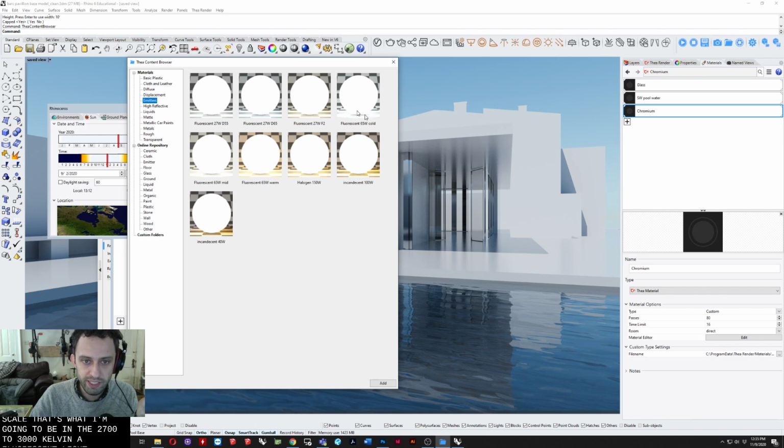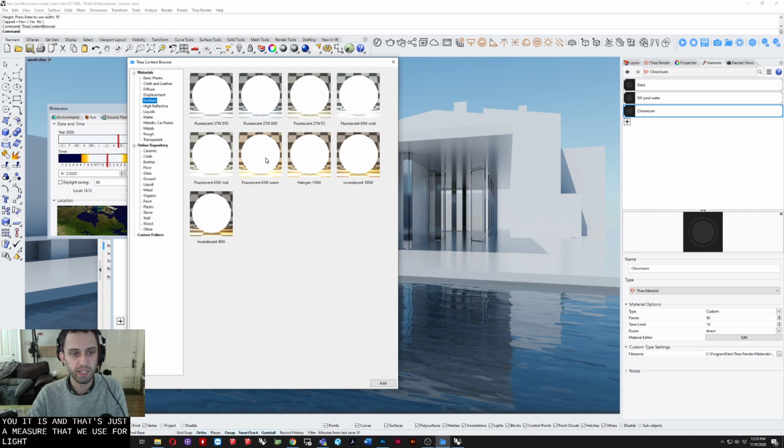A fluorescent light here with this bluer light is probably going to be in the higher Kelvin scale, maybe 4000, 5000, 6000. The bluer it gets, typically the higher Kelvin value it is. And that's just a measure that we use for light that measures the color temperature from warm to cool. Okay, so now let's make a texture.